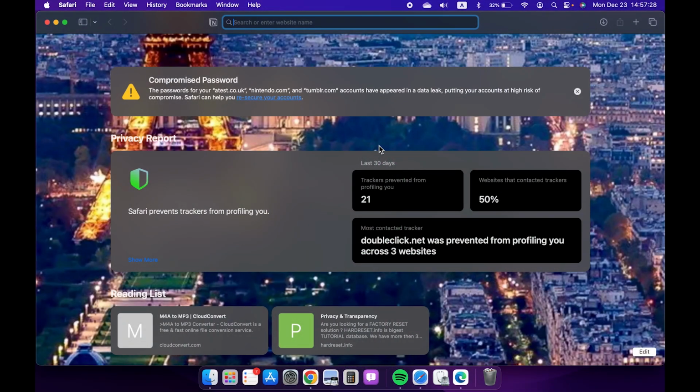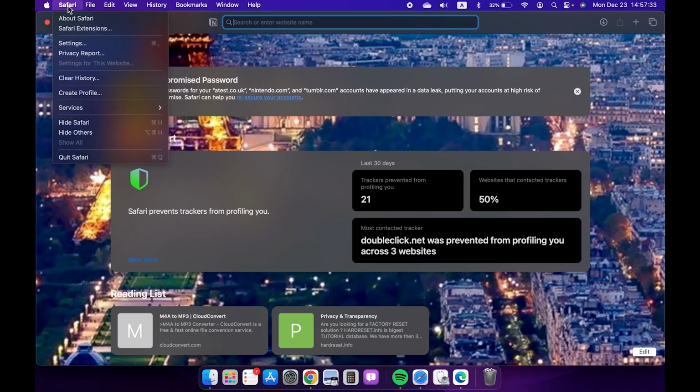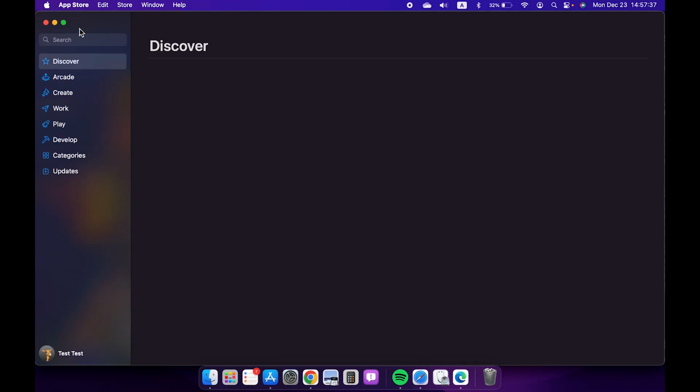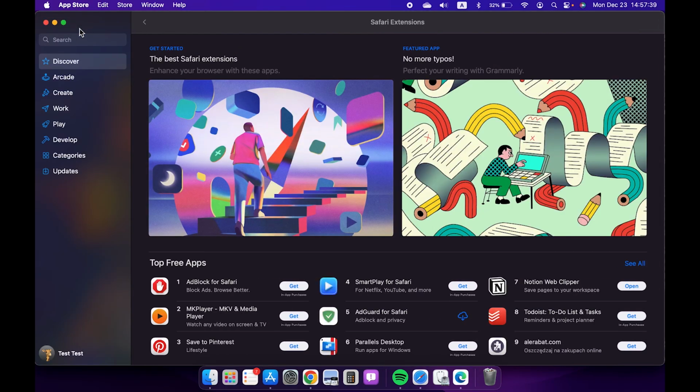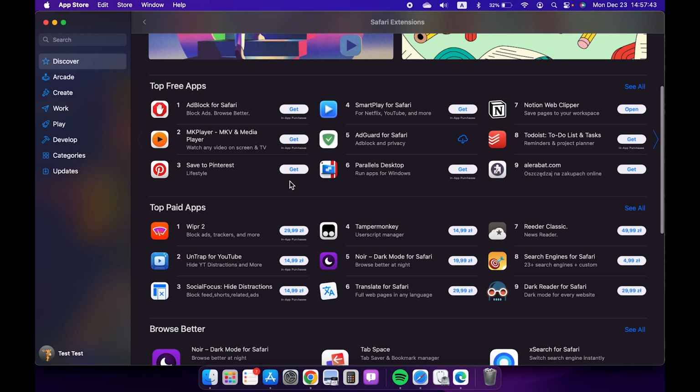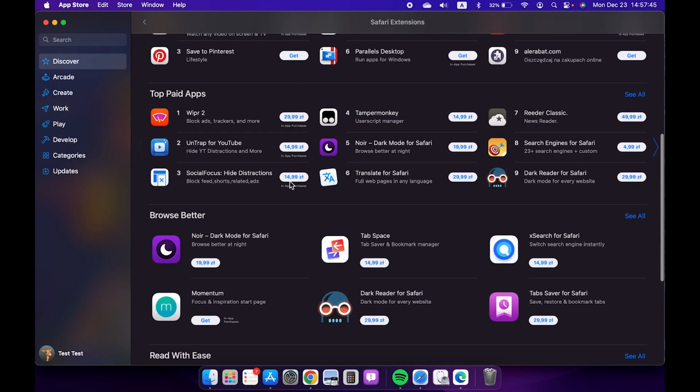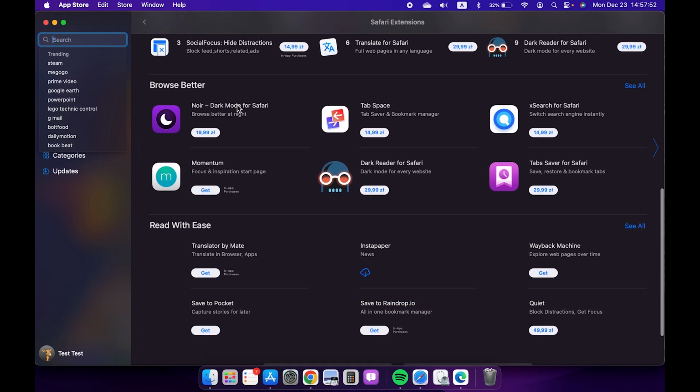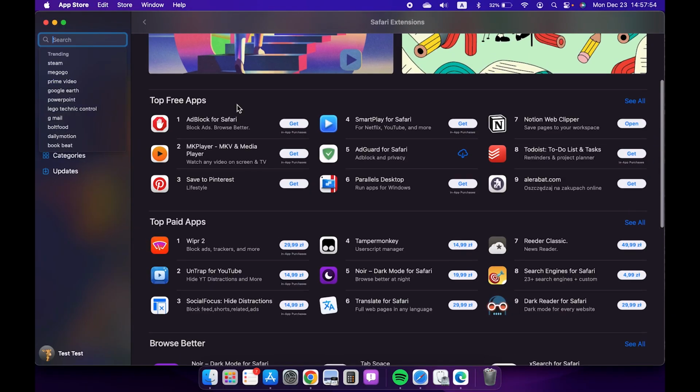To do it, just open the Safari app, then click on Safari in the status bar and click on Safari extensions. Then it will get you to App Store, and in App Store you'll be able to search for different extensions. Here are some recommendations, but you can also just go into the search bar and search for something, and then you'll be able to download it.